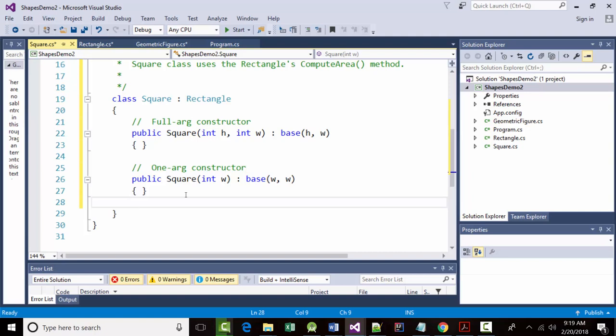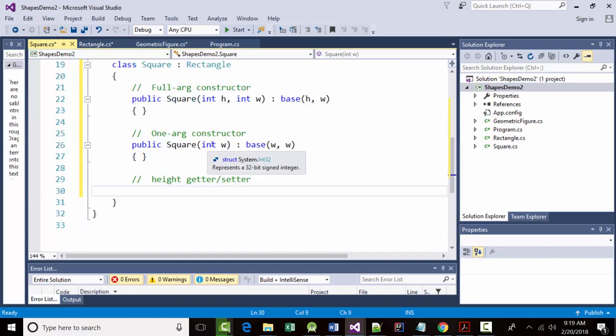It's a square, which means the height and the width must be the same. That's the definition of a square. All right, with a rectangle, the tops and the sides, the tops must be even, and the sides must be even. But it's not necessarily that the tops and the sides are the same thing. So we're going to come in here and we're going to do the height getter, setter. Then when we get done, we'll do the width getter, setter.